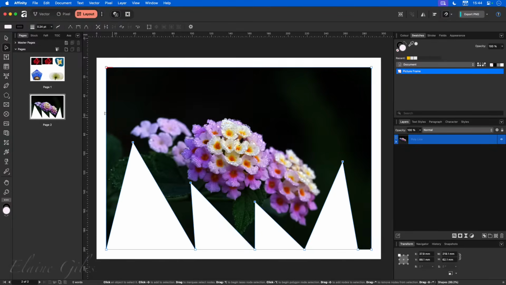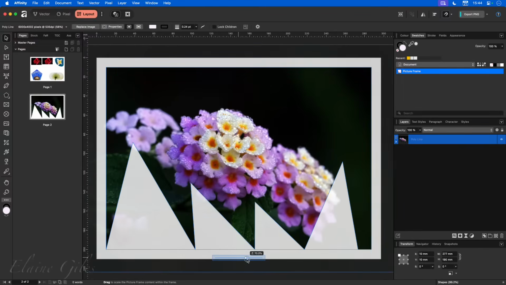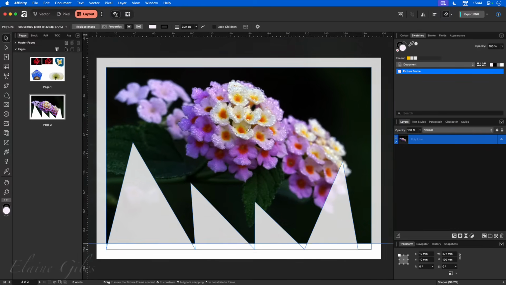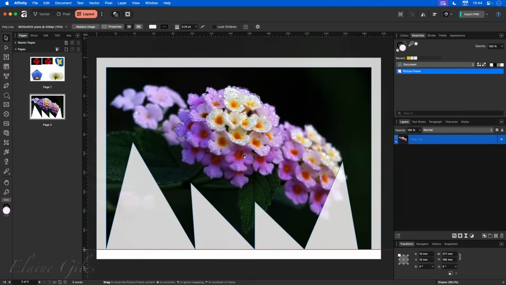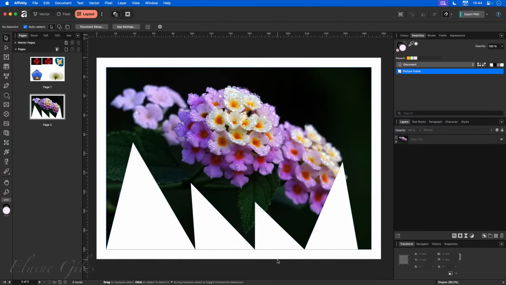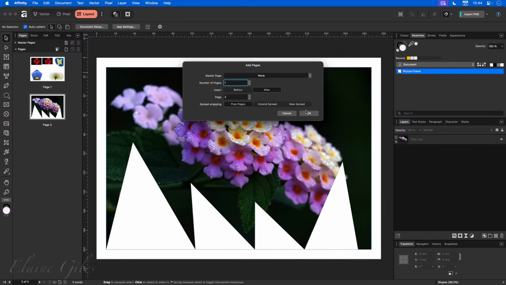And it remains a picture frame. You go back to the Move tool, you still have in here the ability to zoom the image. You still have the ability to move the image. Completely up to you what you do with that. So that is making it by drawing it out. But it doesn't stop there.